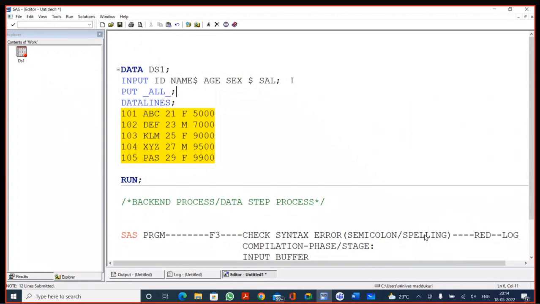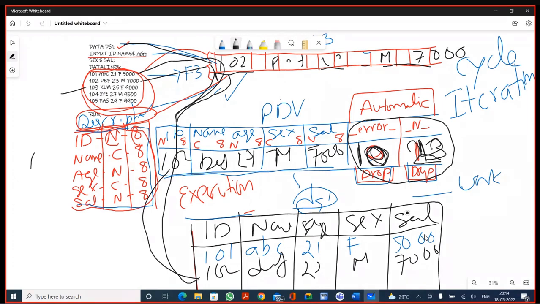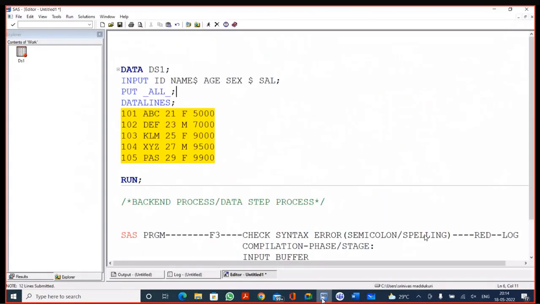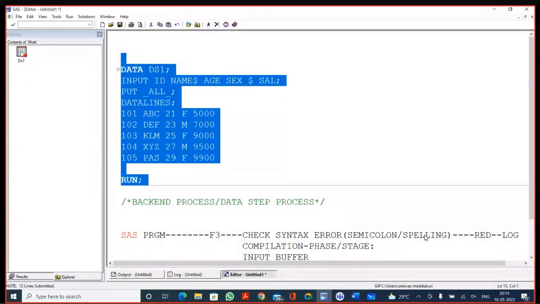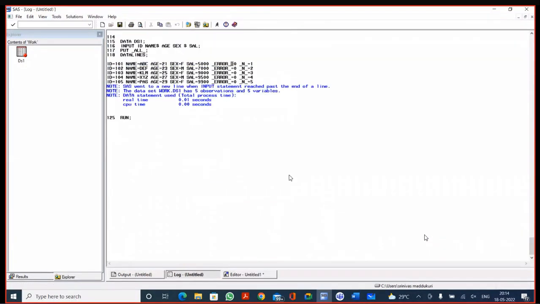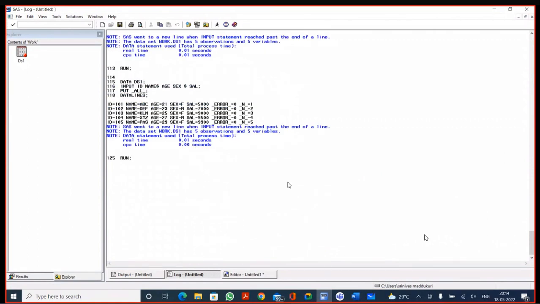Look at the diagram and tell me: what variables do we have in the PDB? ID, name, age, sex, salary, and we have _error_ and _n_. So if you want to see all the variables of the PDB, we should write a statement called PUT _all_. Now if I select the program and execute it, yes, we'll get a data set, that is fine. But if you go to the log window, it is going to print all the variables.